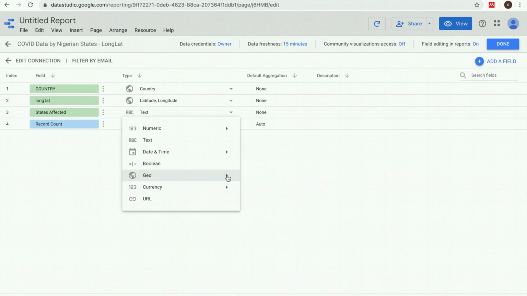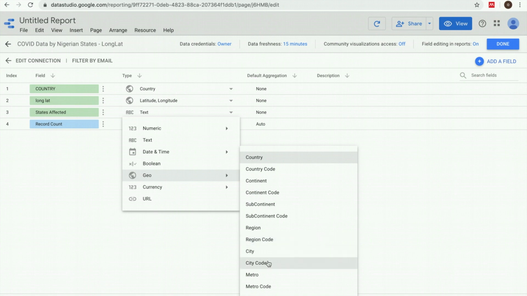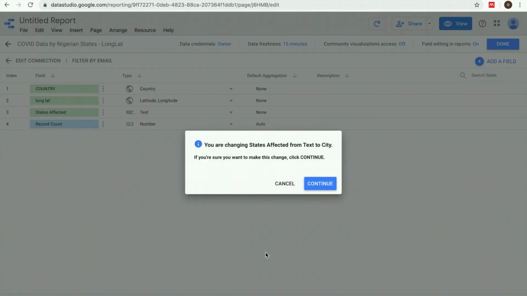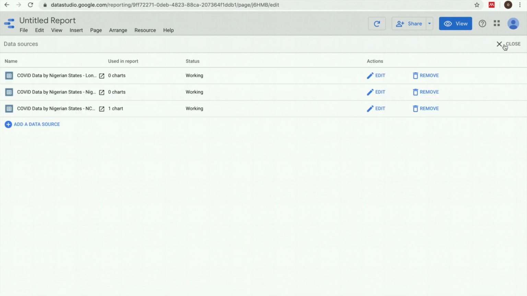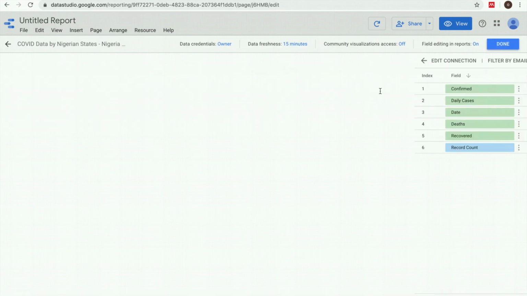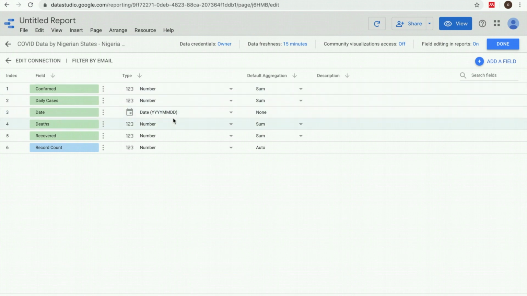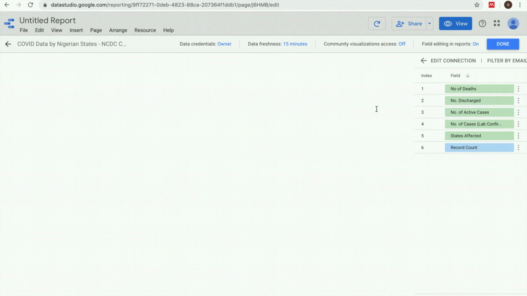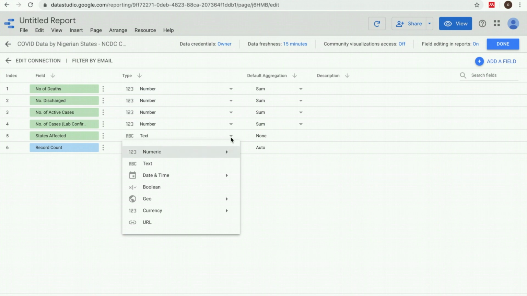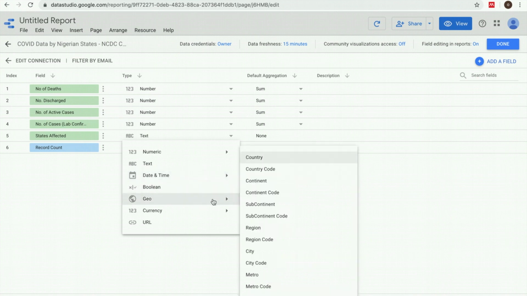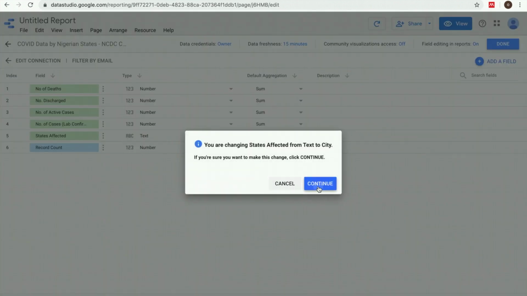I just need to spot city. I'm sure it's here, and that's it. That took longer than it should. I'll do this for all 3 tables. So here I'll just be changing nothing, and in the next one I'll be changing states affected to city, and that's it.